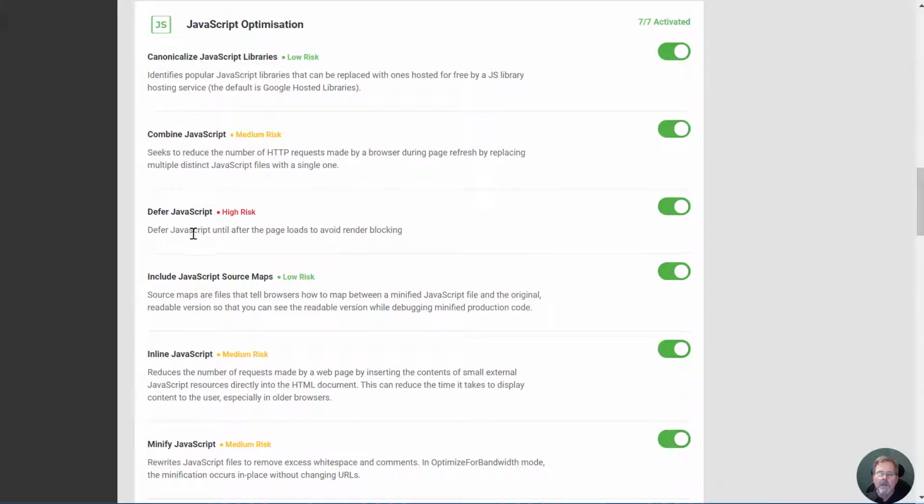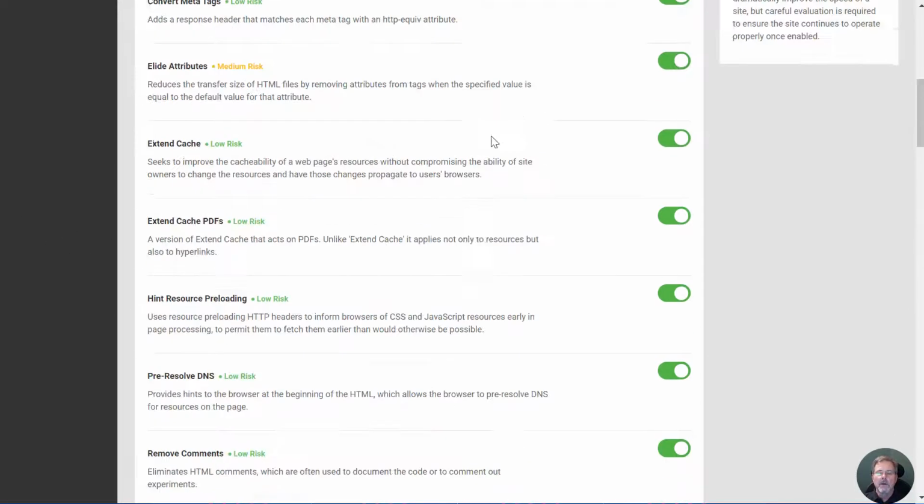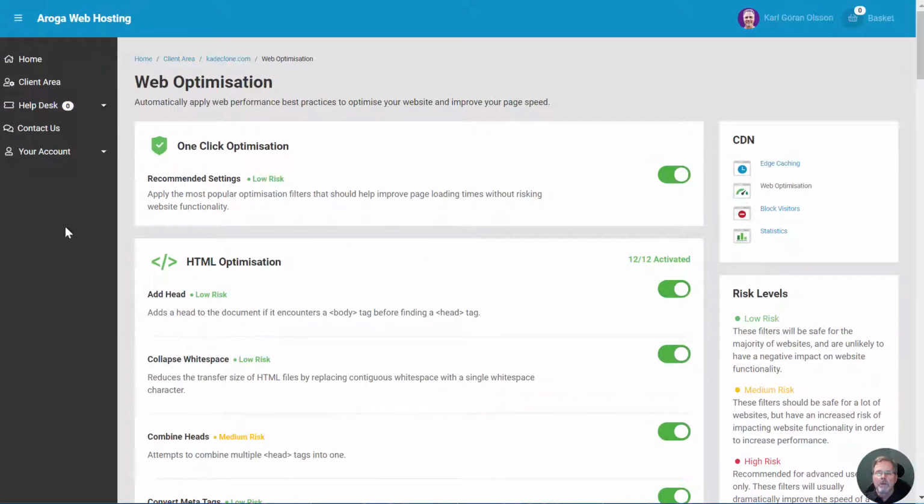But if there should be any problem when you take over this site, or a clone of this site, you can always go in on the backend here and deactivate some of these functions, especially the high-risk functions. It will influence the page speed slightly, but not much. So that's what I want to show you.